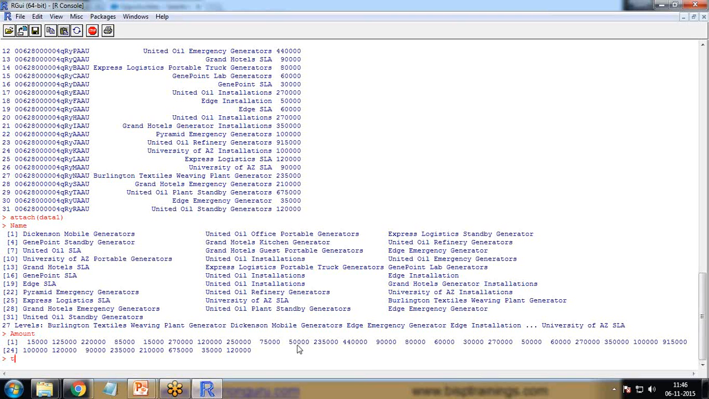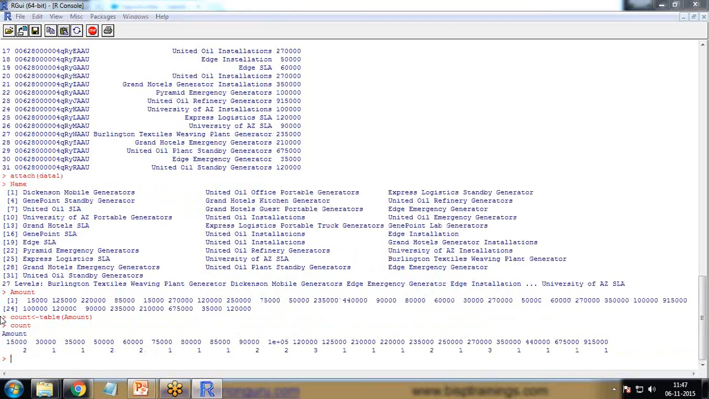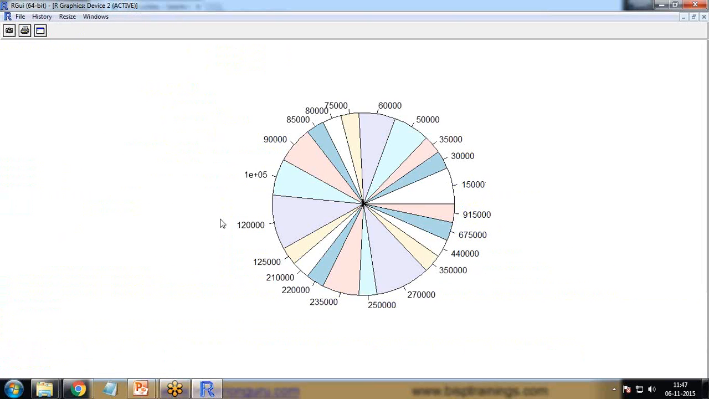Just to count that, I pass a command here, count, a new object, table, amount. So this table function will convert this amount into a table, and it will count the number of records, the duplicate number of records. You can see each amount is listed here, and it is calculating how many times this particular amount has appeared, and then I print count. And now if I want to print a pie chart, I write pie and pass the count here, and you can see the pie chart has been created successfully.